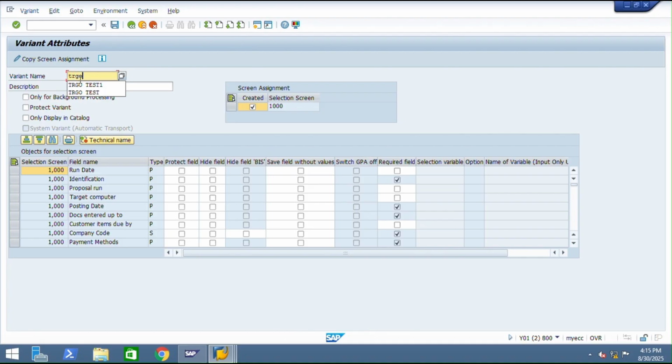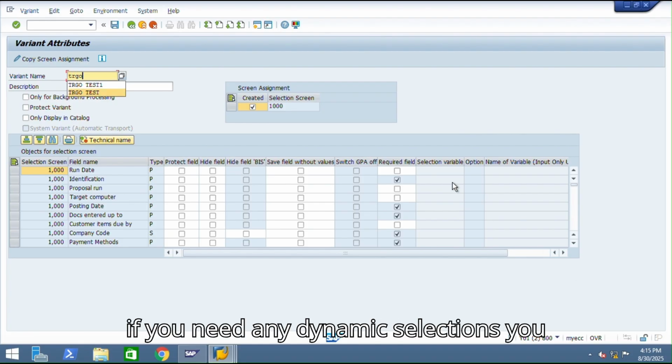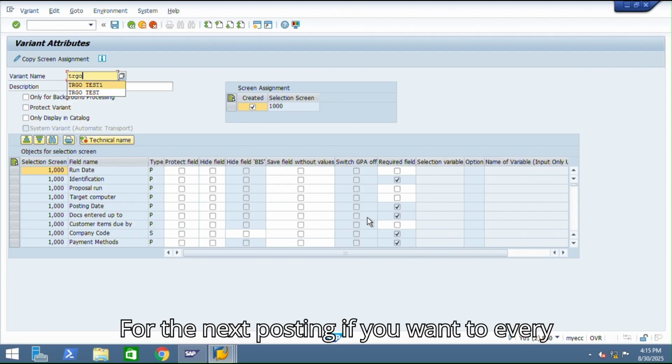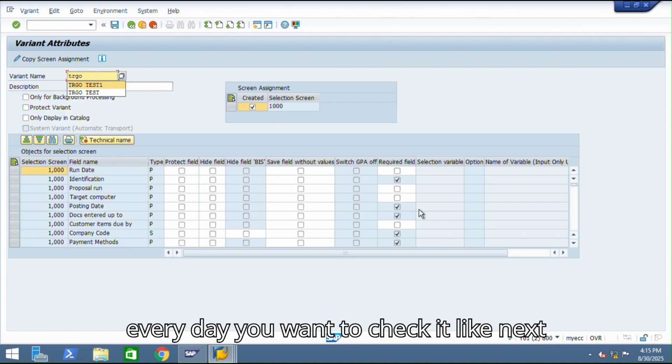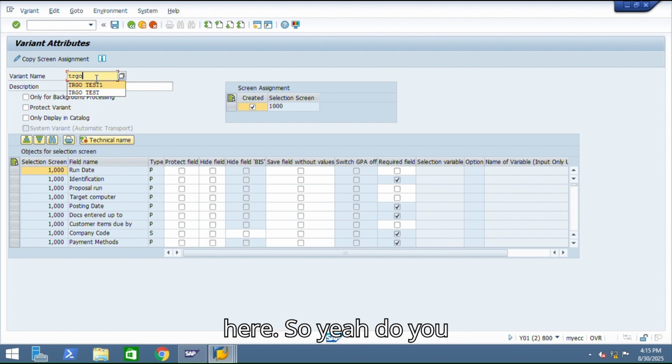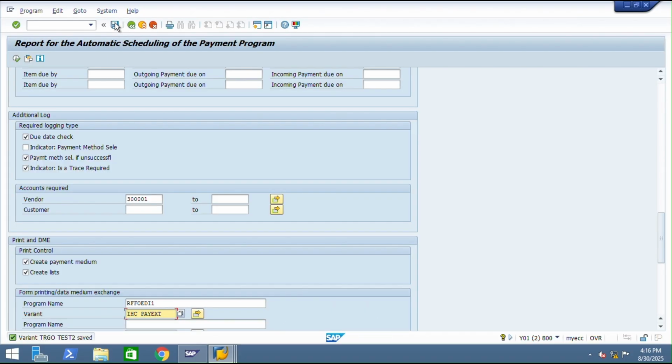TRGO. If you need any dynamic selections, you can check from here. For the next posting day, if you want to run every day, or check for next week, next month, something like that, you can check here. These are dynamic selections, you can check from here. So TRGO test 2. Here I have saved this.